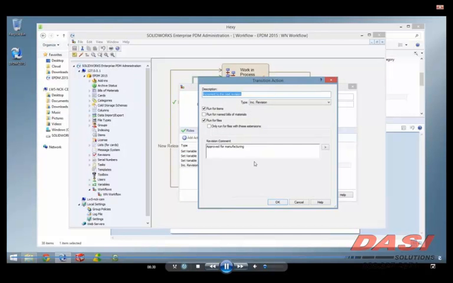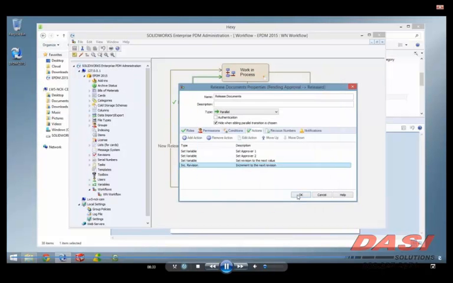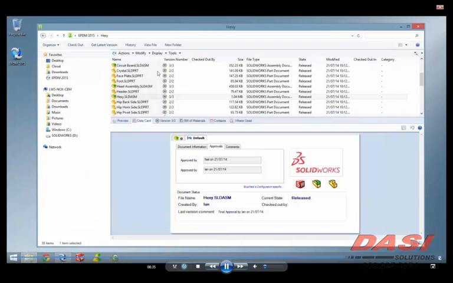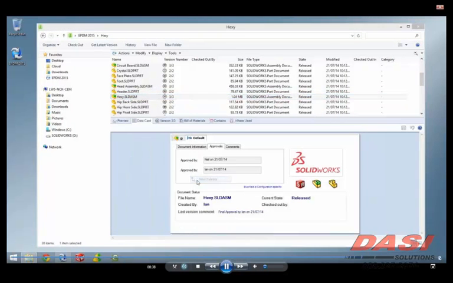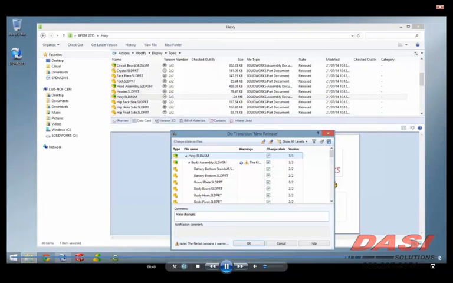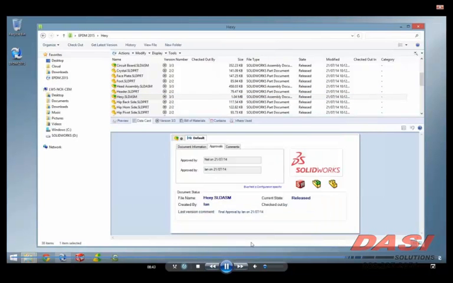Once again, revision comments here on this automatic transition, and that'll make our tree view much more pleasant. We're just going to run this through a couple more workflow transitions just so we can generate a few more revisions for this.